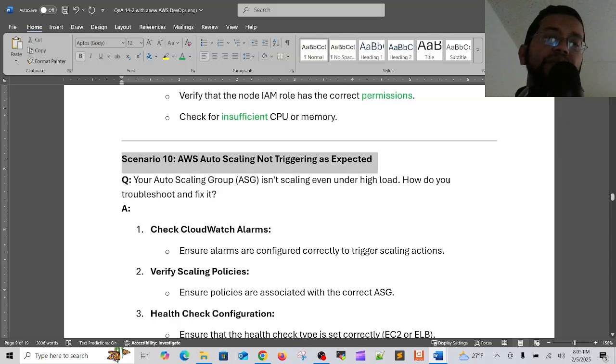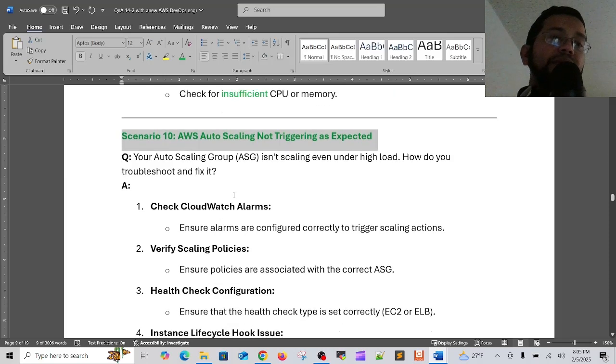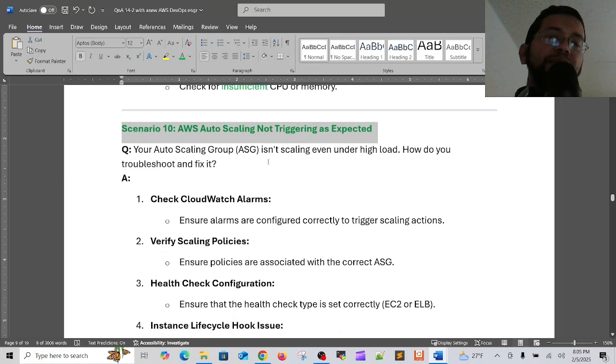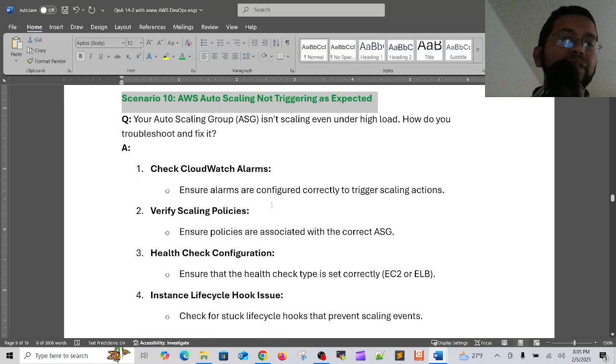AWS auto scaling not triggering as expected. So your auto scaling group (ASG) is not scaling even under high load. How do you troubleshoot and fix it? Check CloudWatch alarms, ensure alarms are configured correctly to trigger scaling actions.